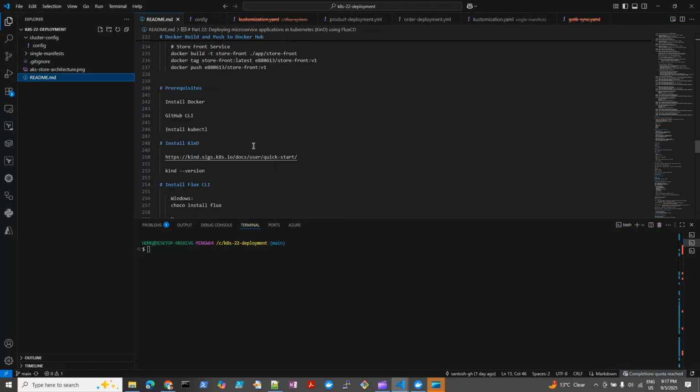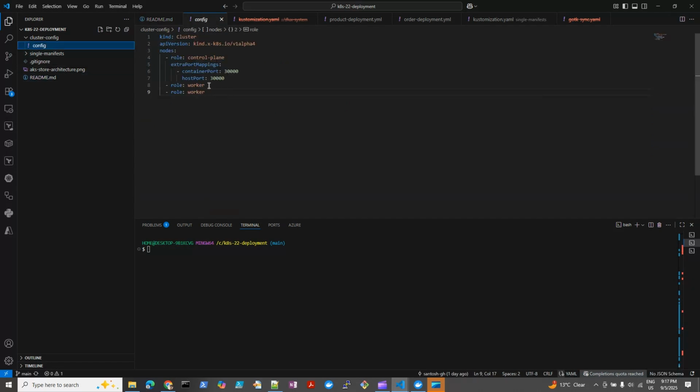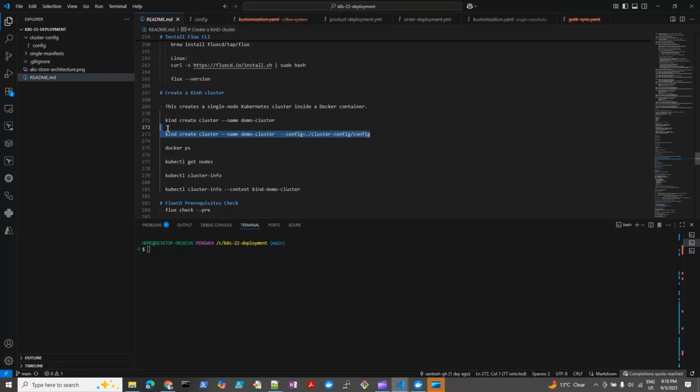You can see this is the command we can use if you want to create a customized cluster. But in our case, I'll just take a simple cluster, so it will create a one-node cluster. If you want to create a multi-node cluster, you can use this configuration file here, and it will create multiple nodes. This is the command we need to use. But in this lab, I'll just create a single-node cluster.